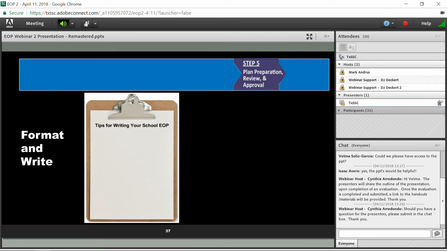Okay. Step 5 is the plan preparation, review, and approval stage. So at this point, your planning team is taking all the work, gathering all of the data you've accumulated from your assessments and all the things that you have to put together, and you are preparing a draft of your EOP. There are lots of templates. Tom was mentioning the Texas School Safety website. There are templates on that site that you can go and look at.